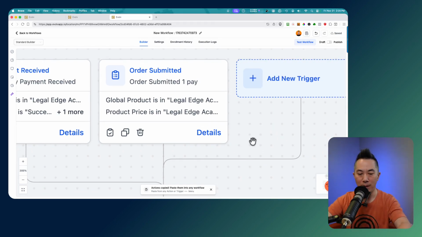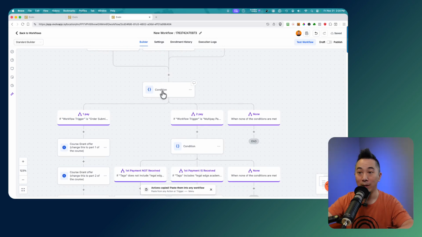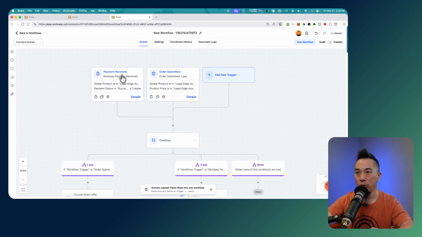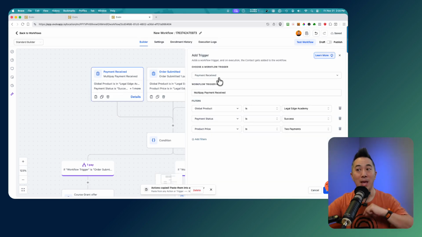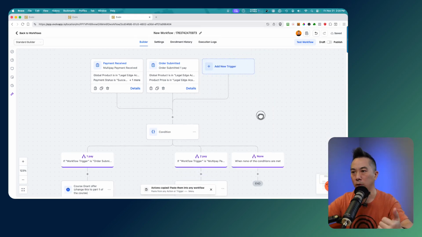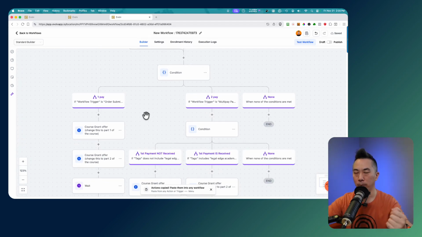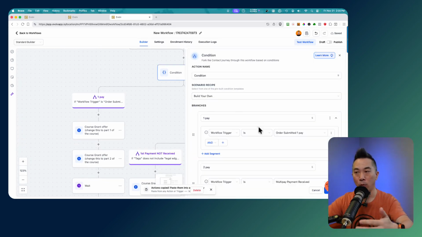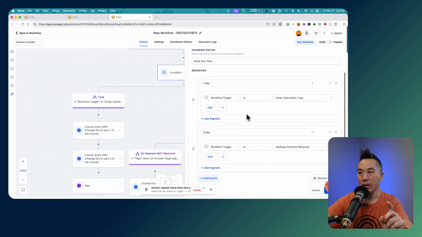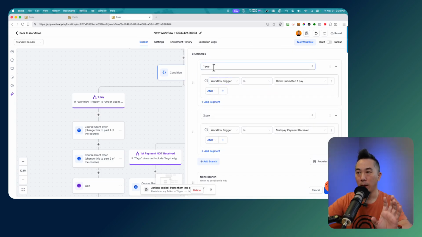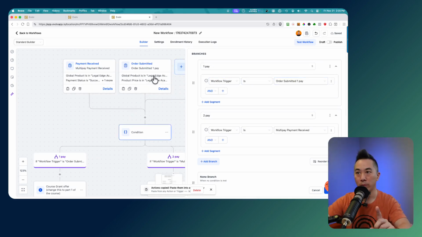All right. Now, from that, we go into a condition state. Because we have 2 different triggers here, we need to send the person down the correct path on those triggers. If you want to see what the other trigger is, it's a payment has been received for the multi-pay. All right. So let's disregard that. Let's just go towards this first 1-pay option only. Excuse me. Now, what I've done is I've set a condition. It's an if, when, or if then. So one branch is going to be called if the pay is 1-pay, then the workflow trigger up here is the order submitted 1-pay.